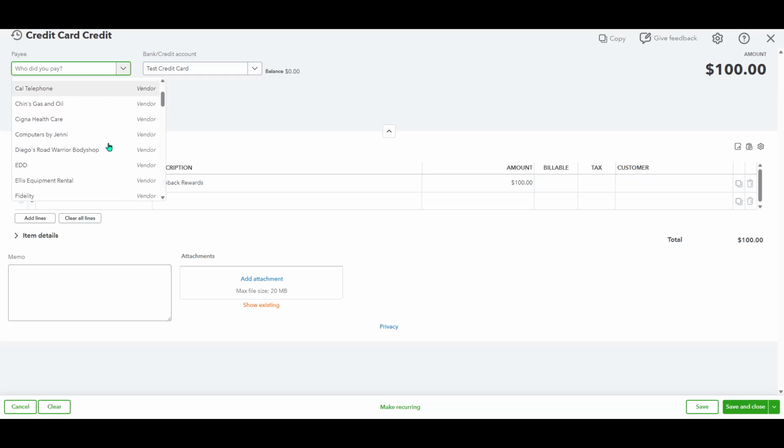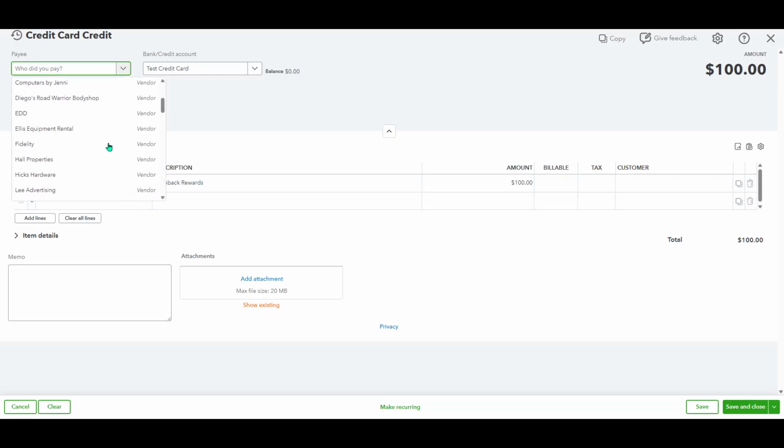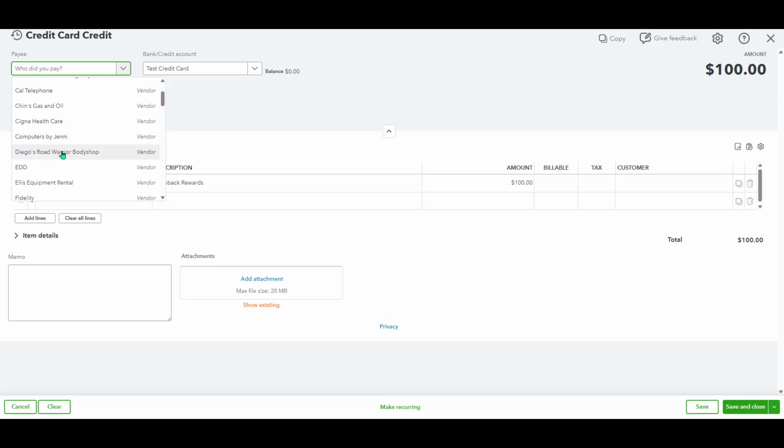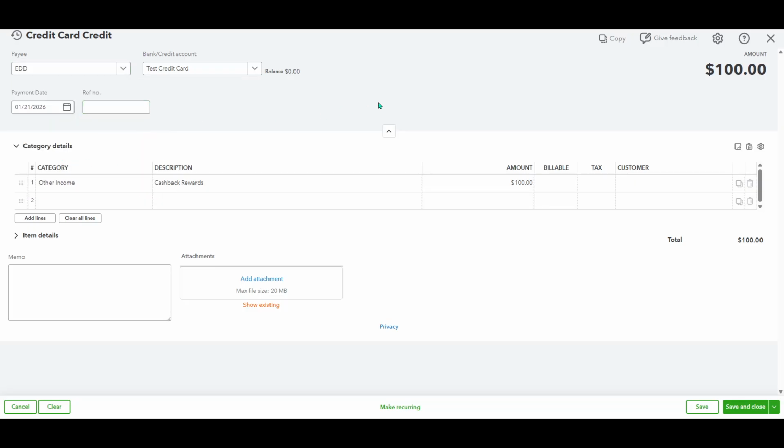If you use classes or locations, apply them as needed so your reporting stays consistent. Attaching a snapshot of the statement line can also be helpful for audit trails. When everything looks correct, click Save and Close.